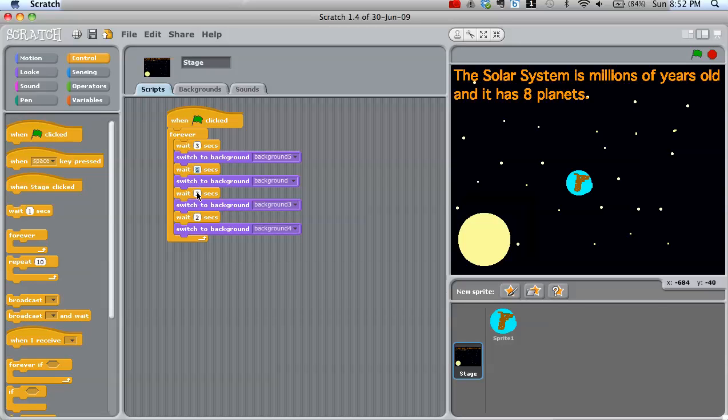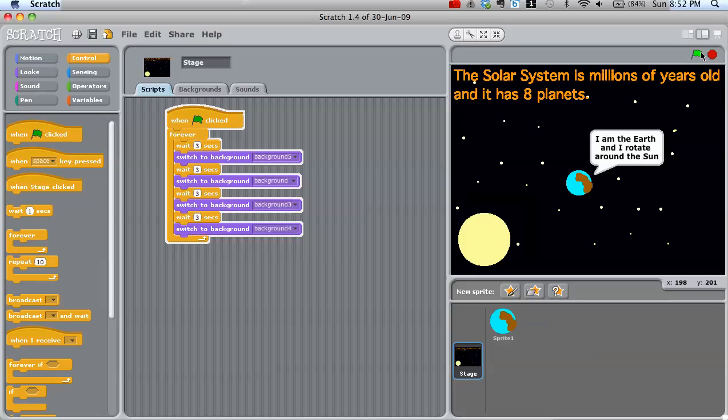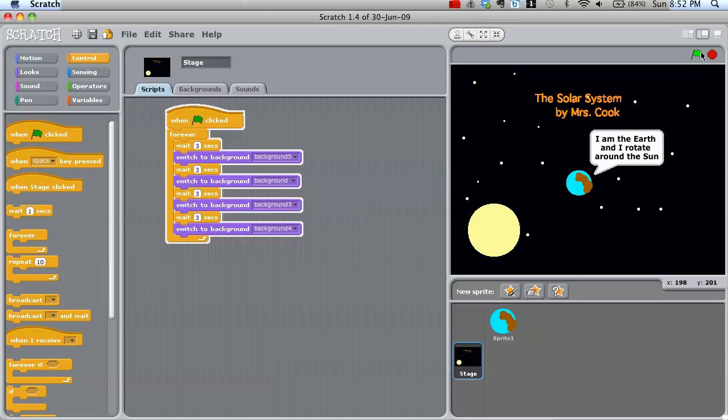So what happens when they change, the changing of the background and the Earth costumes gives it an apparent visual of the solar system and the planets rotating around the sun.